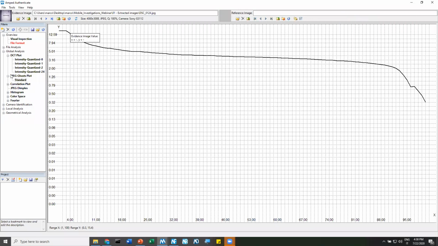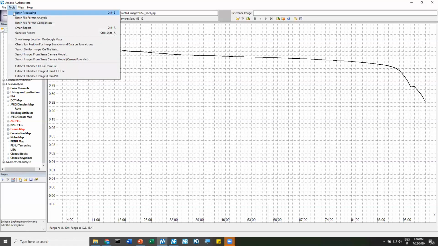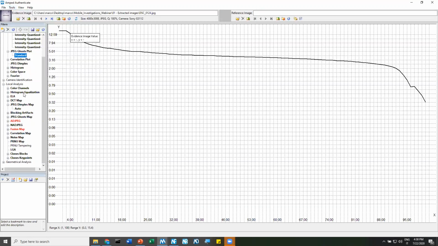Okay, so now let's take a look at the local analysis filters. You can see they are in bold here because the results have been pre-computed, because Authenticate will cache results. So if you want to leave it processing during the night, you can run a batch processing. You can configure it to run all the filters on your image of interest and come back a few hours later and everything is done and ready to be analyzed.